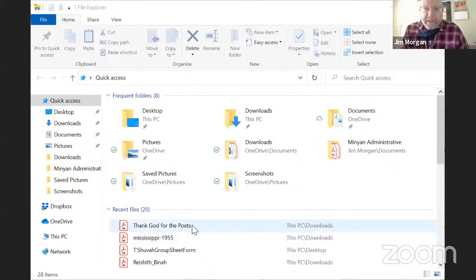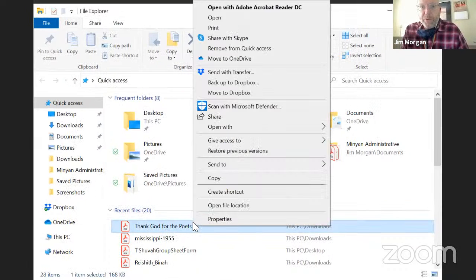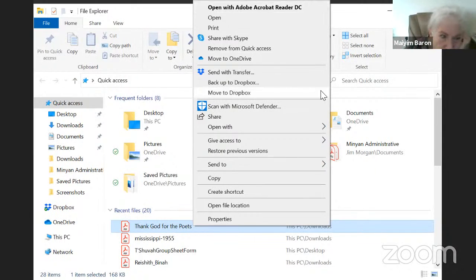Okay, here's mine. Say for the sake of argument, I wanted to open up Thank God for the Poets in Adobe. Right-click it. In mine, it says open with Adobe Acrobat Reader DC. But in others, it will show open with and three dots. You push on open with, and that will give you the menu of options on your computer for opening a PDF. There's a way to change the default, but that's above and beyond my capacity to tell you now. But Mayim, if you want me to stop by and show you how, I'm happy to.